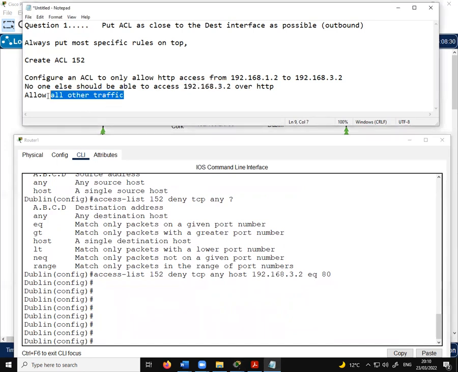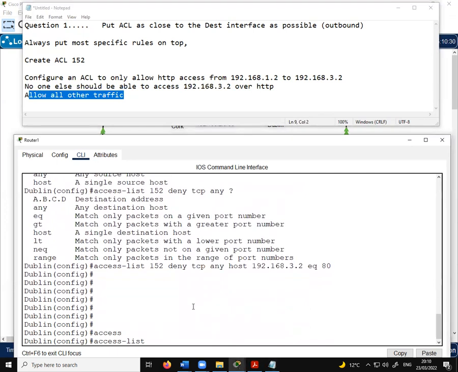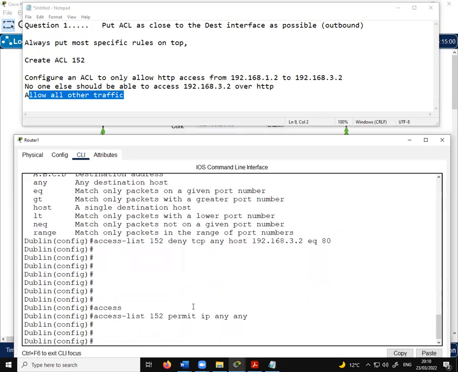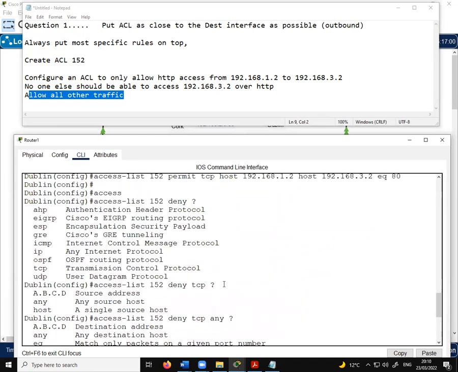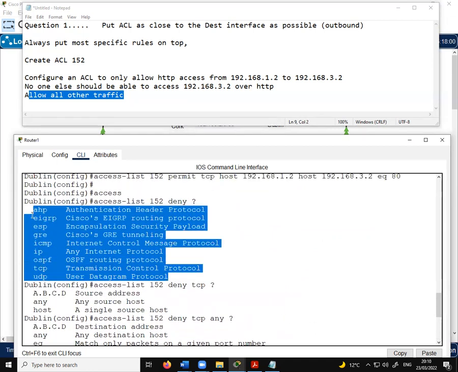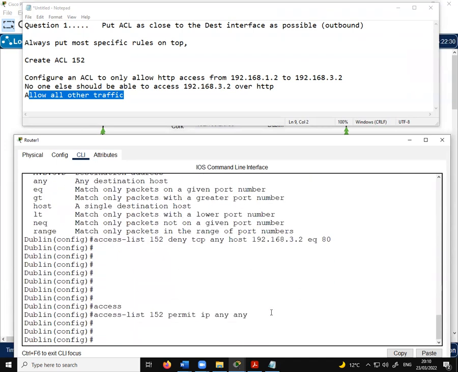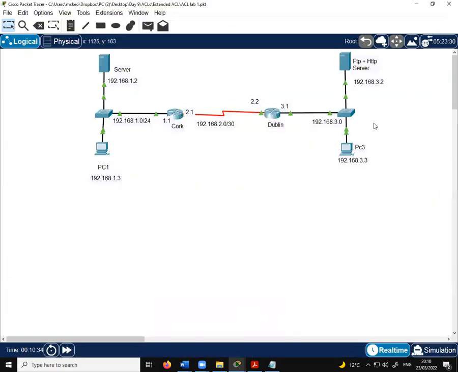And the last one is allow all of the traffic. Well, you just need to learn this one here. Access-list 152 permit IP any any. That basically means permit IP. Remember, IP covers everything. It's a protocol that covers all traffic. So that's still not going to work though. Why?